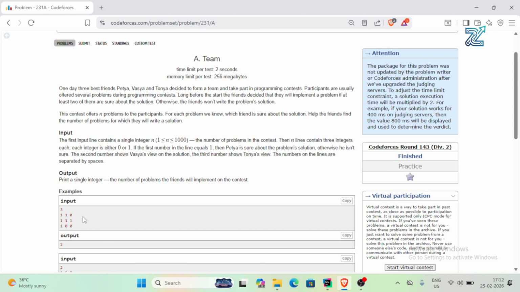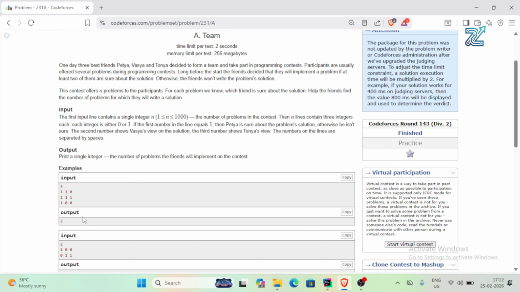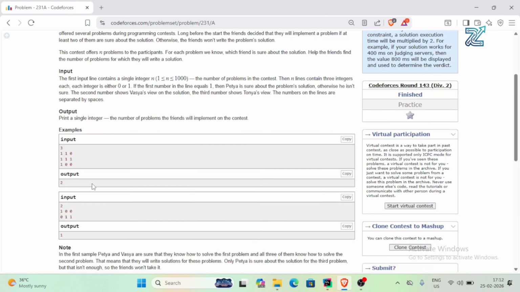If any two of the values are 1, then they will execute the program, which means they will write the solution for that. Next we will see how to do that. First we will build the logic for that, so let us see the input test cases here.